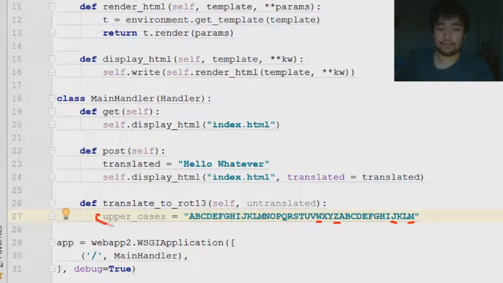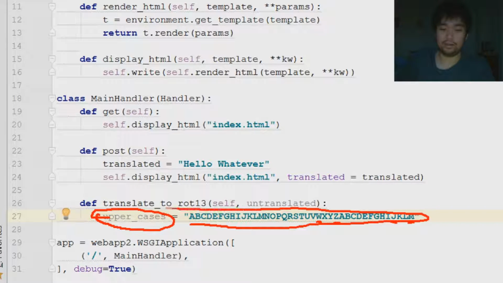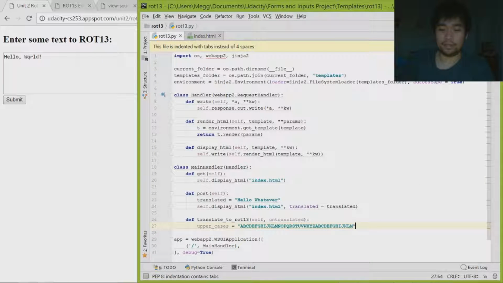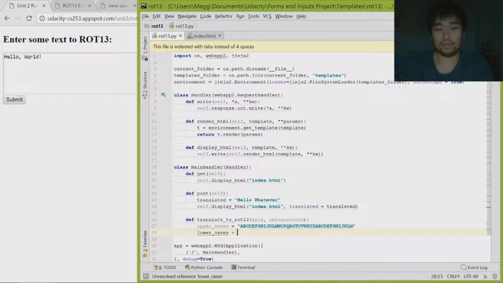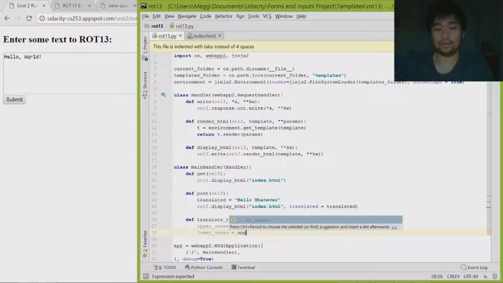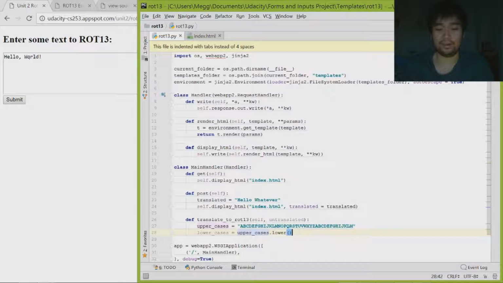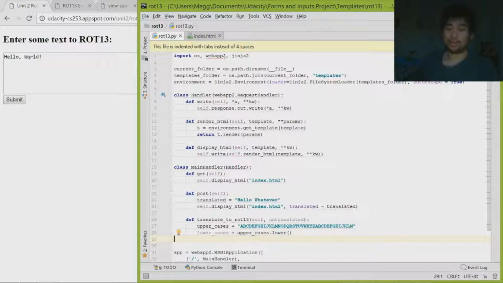And in the first case, it's just all uppercases. So that's what we have right here. Okay, so I'm going to make another variable called lower cases, and that's going to equal the same exact thing except all in lowercase. I guess we can just do upper cases dot lower, like that, so we don't have to type that entire string again. Okay, so we have that.